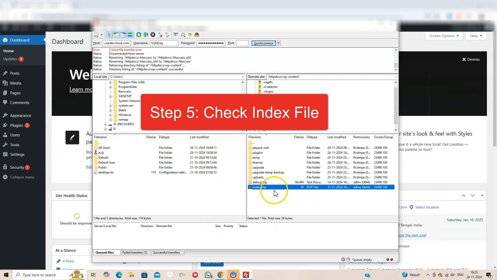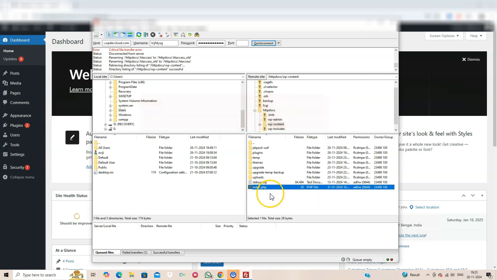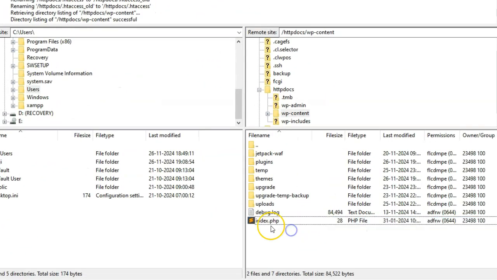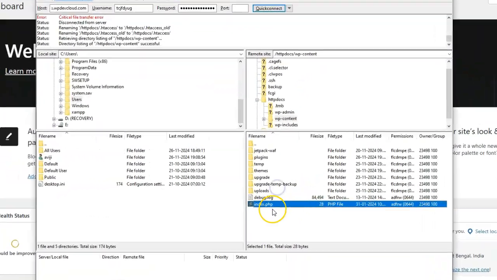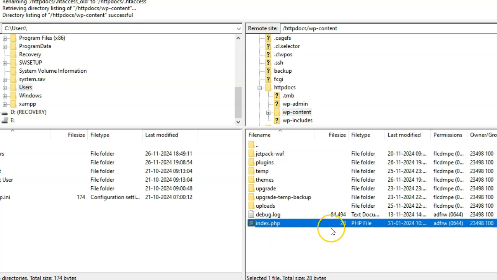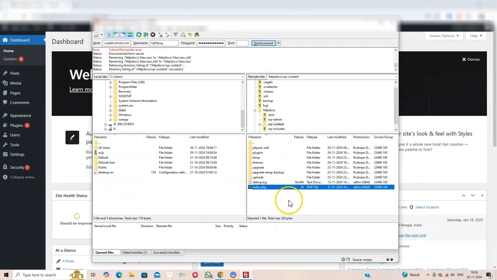Step 5. Check index file. A missing or corrupted index file can trigger a 403 error. Ensure the index.php file is in your WordPress root folder. If it's missing, upload a fresh copy from a WordPress installation package.